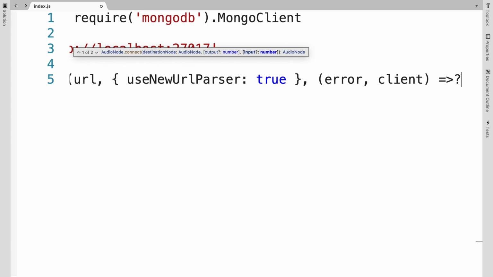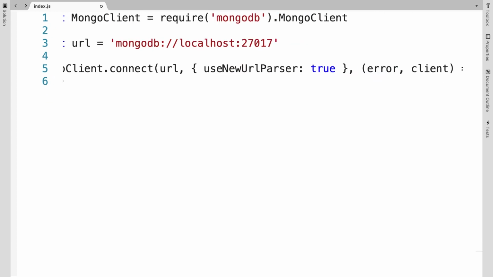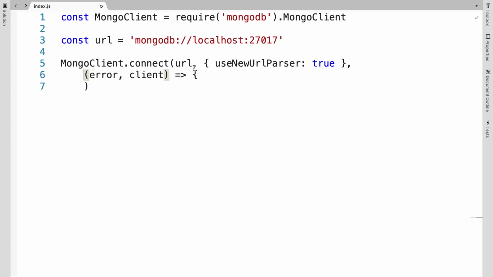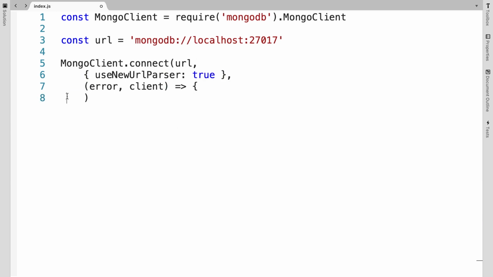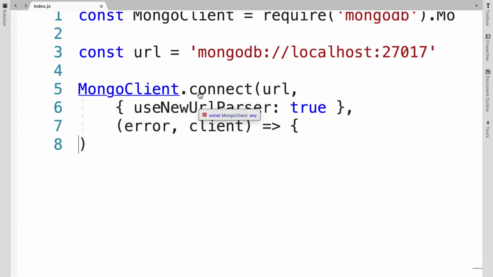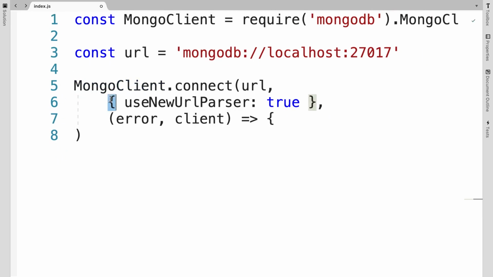So here we can then have a callback function to perform some kind of action after the connection has been made. So here we are going to have the Mongo client connect to our URL of choice, which we already specified. Then we have an argument, use new URL parser as true. Then we are going to here do something with our result, taking in an error and a client. Okay, let me close this callback function before I forget.